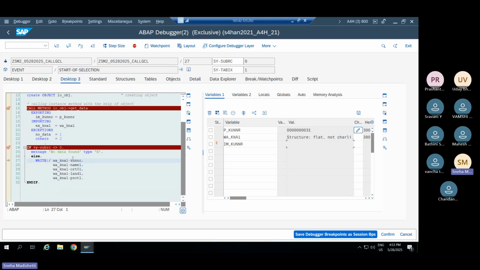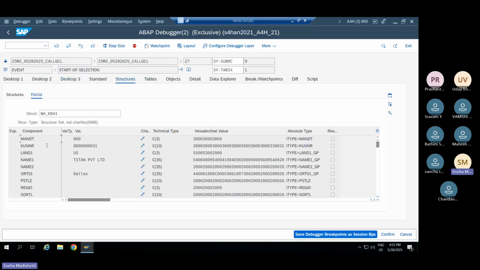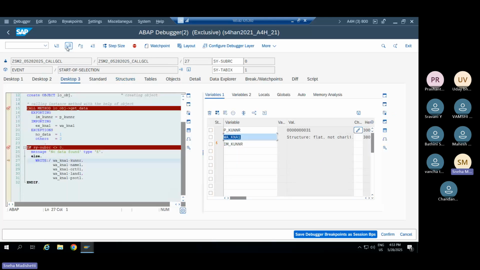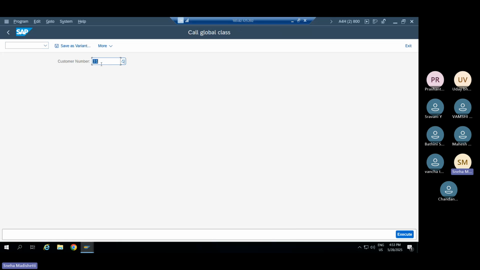And it will write these work areas. Suppose if I go here, see the work area is filled now. Earlier it was empty. Once it went to the SE24 transaction code, once it called the method, it was filled. So in that way, this import and export parameter will work. Suppose, let me give some random data. So I gave this data.